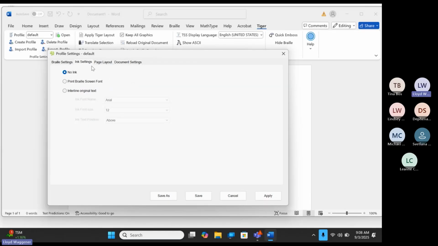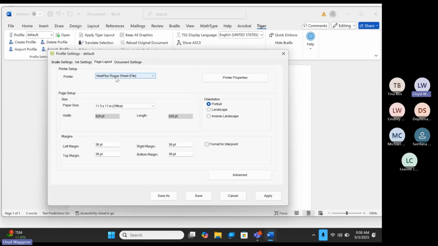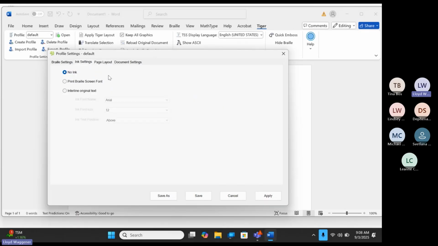So currently, the printer I'm printing on here is the Rogue Sheet. Okay, so the Rogue Sheet does not print ink. But you can do two-pass printing with the Rogue Sheet. So I'm going to say interline original text. And this basically just asks whether you want the braille to have the ink show up with it as well. So I do on this one, and I want Arial font. I want that to be a 12-point font. I want that to be positioned above the braille. So that's how the ink settings are going to set up.